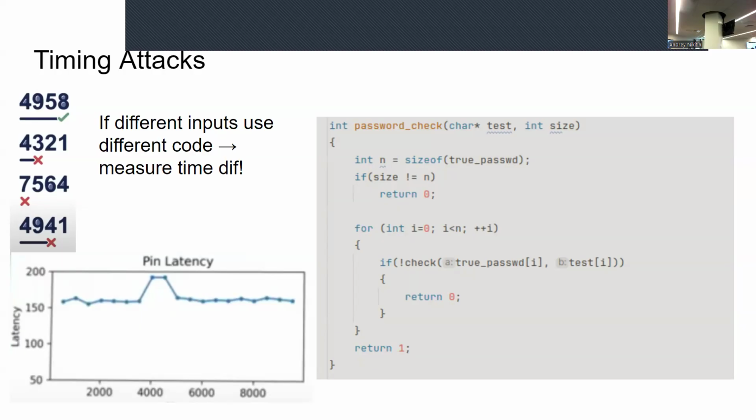We return early. So this is actually going to make it so for different passwords, as you can see here, in our first one where everything matches, we go through all the loops. But if you enter something that doesn't match, for example that 7564, it terminates immediately. That's going to be a difference in time. The first one, we go through 4 characters. That's a lot of time. The third one, we don't even get past the first one. So it's going to end very quickly.